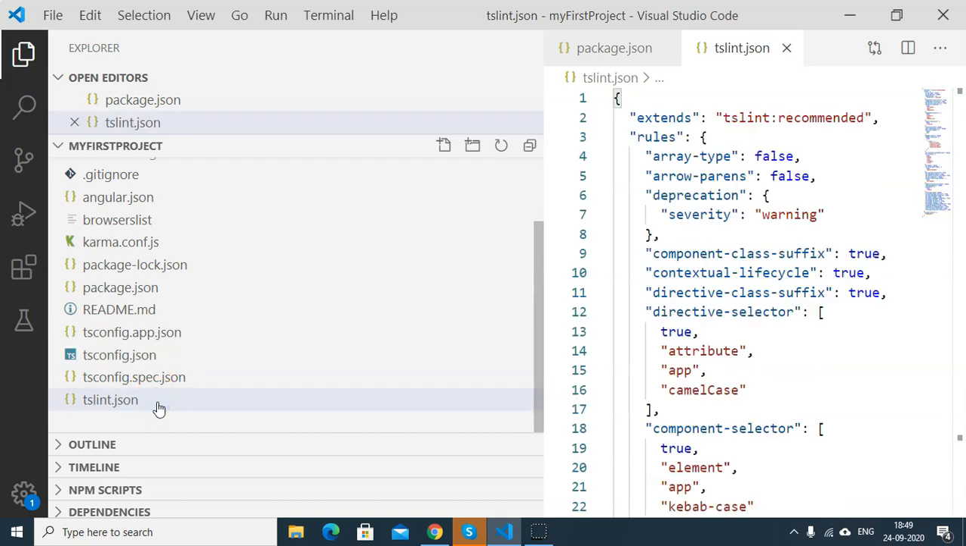Then is the tslint.json. This file contains the static analysis tools that check TypeScript code for readability, maintainability and functional errors. In simple words, it makes rules to make your code readable and keep it formatted.